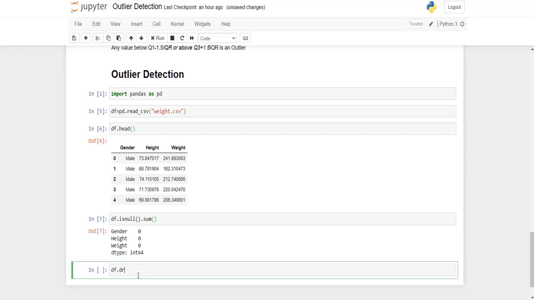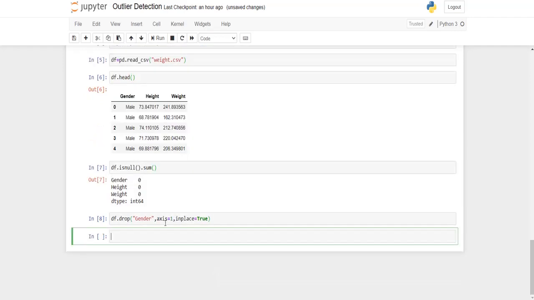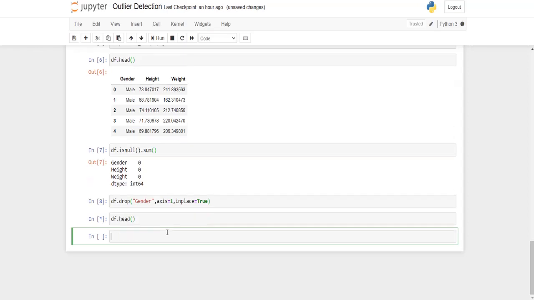So df.drop of gender, I have to mention the axis. It lies in the column, so I have to mention axis equal to 1, comma, inplace equal to True. If I did not pass this inplace equal to True, the changes will not be reflected in the original data frame. So let me again print the head of the data frame.